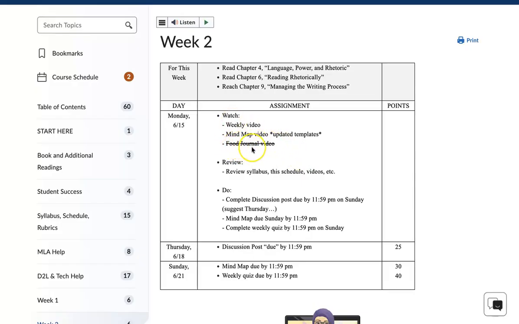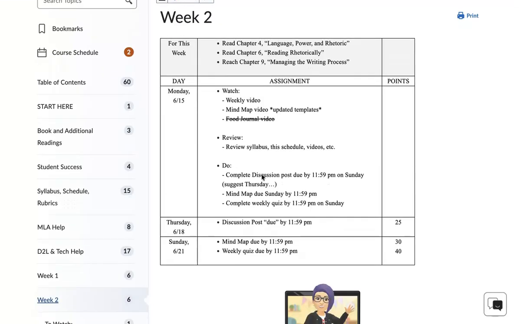I did put a line through the food journal video. It just didn't seem helpful to watch an additional video when we're not working on our food journal this week. So we'll delay that until I believe next week. So remember, take time to review all the materials, jump around in D2L, all of that good stuff.